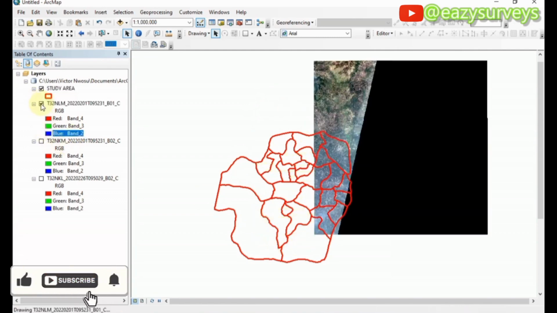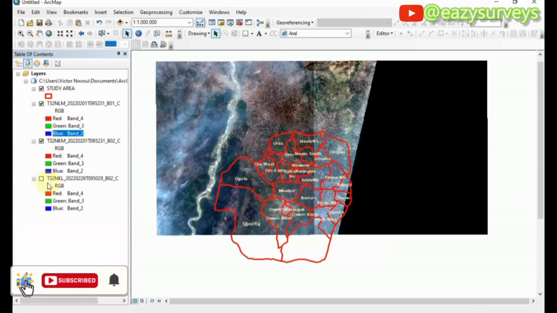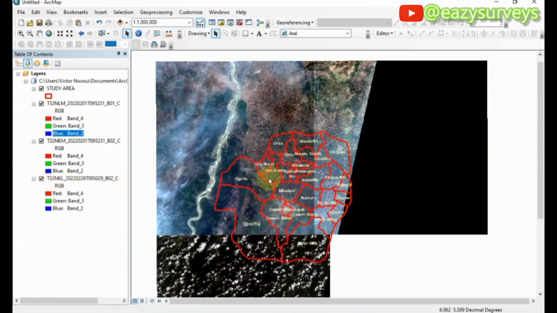As you can see here, I have this Sentinel satellite imagery. I have one strip here, I have the second one, and I have the third one. So the three strips cover my study region, and I cannot use them separately for analysis. I need to merge them to form one.